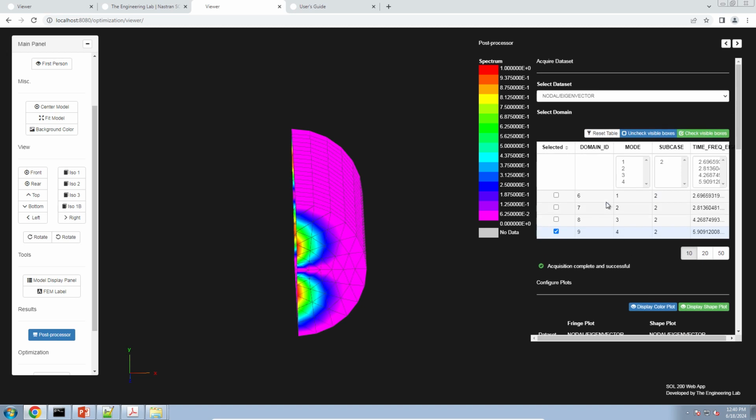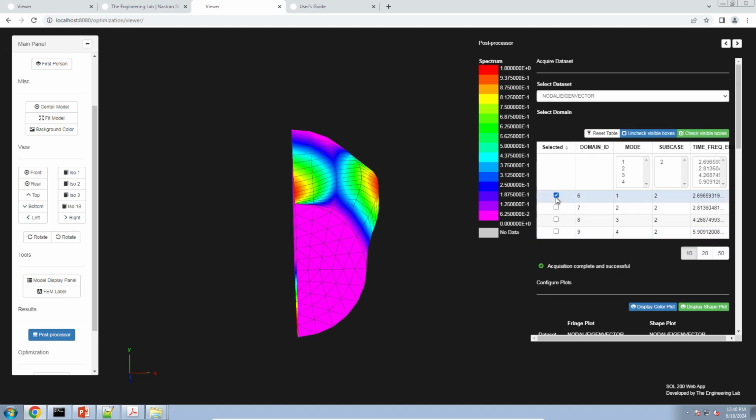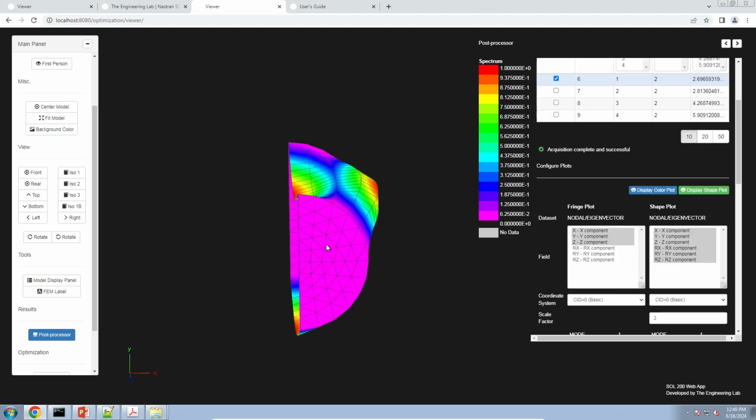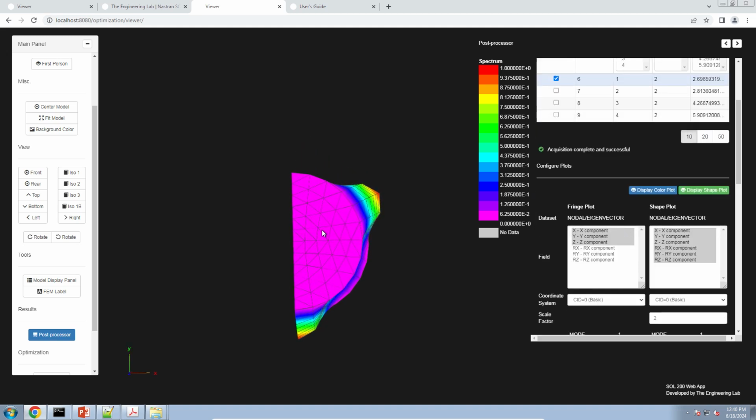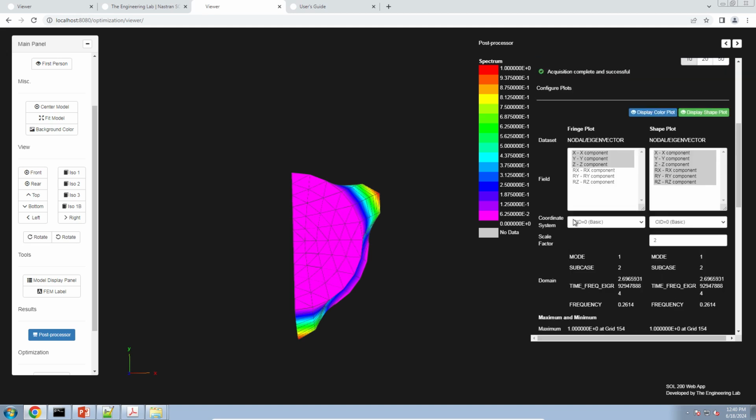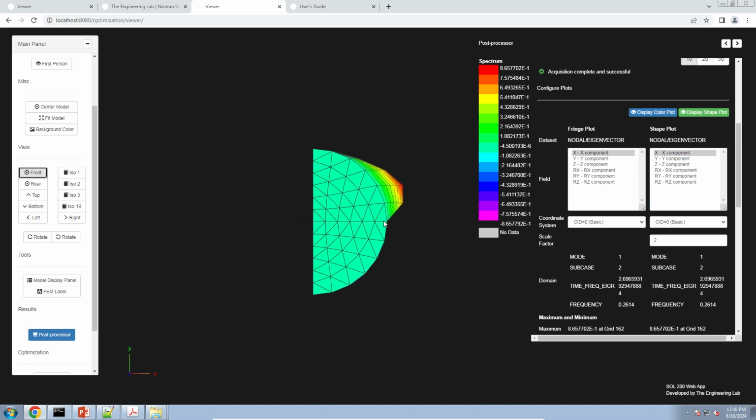Let's talk about eigenvectors for a quick moment. Let's go back to buckling mode 1. Right now we're looking at the magnitude of the eigenvectors. Let's display only the x component for the eigenvector, or the mode shape.